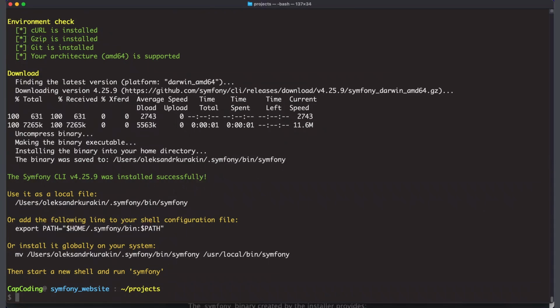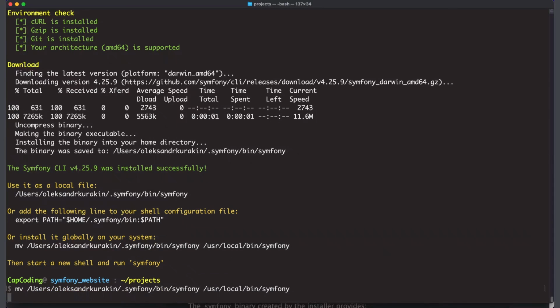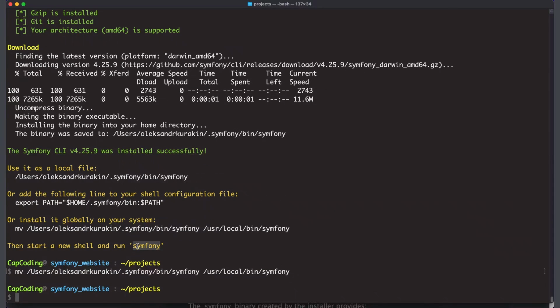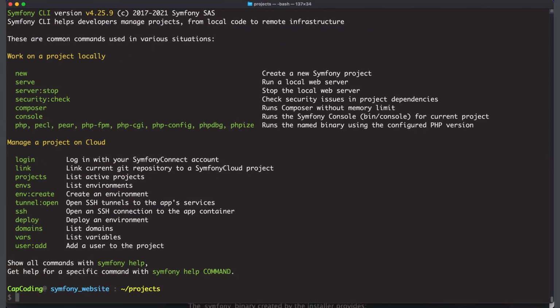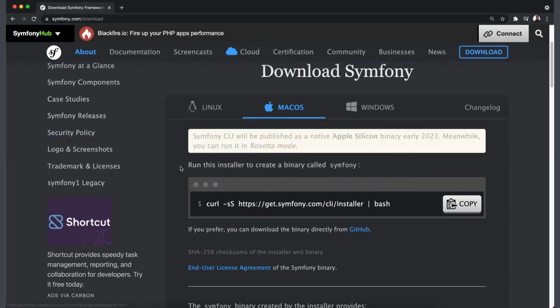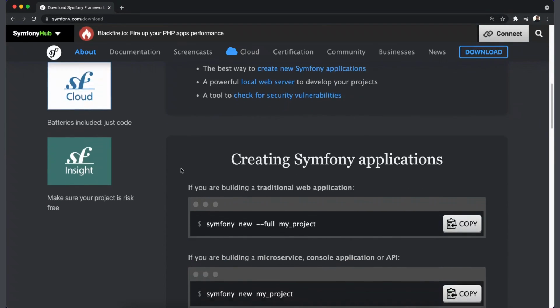Once it's finished, you will see different options how you can make Symfony tool available across the system. If you're not sure, just install it globally. Now run a command Symfony to check if it works. And it works. Let's go back to Symfony website and scroll down to section Create Symfony application.